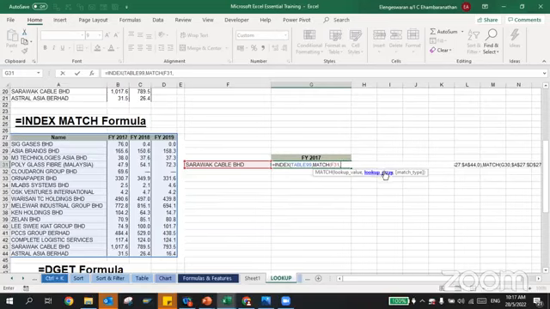The next one is lookup array. Can you see this lookup array? Maybe you can type number 6 if you can see this lookup array.